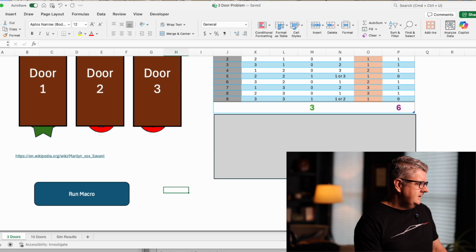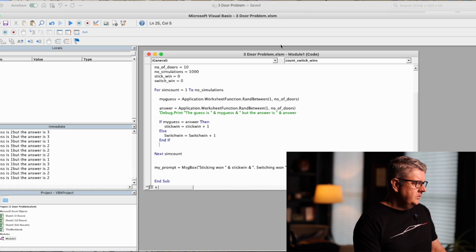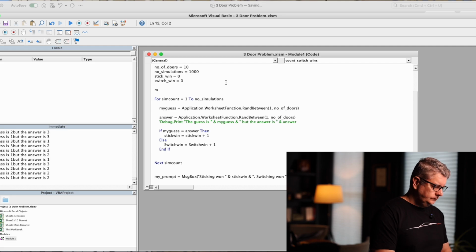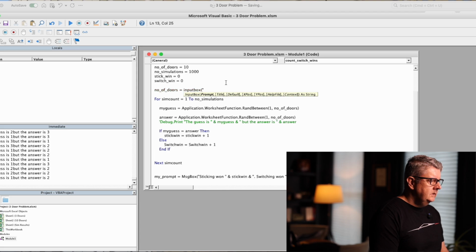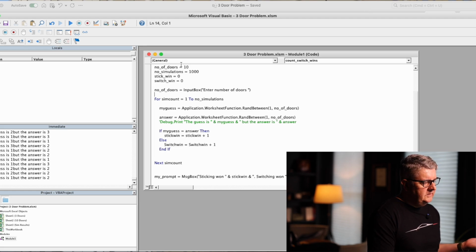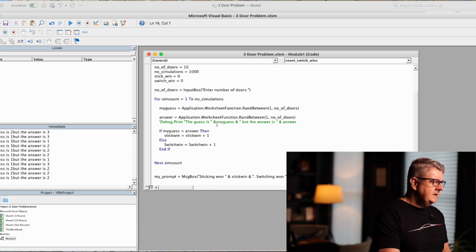So now let's make this a little more fun. Let's take the code and ask for the number of doors. All right. So let's do this. Number of doors equals InputBox prompt, "Enter number of doors", comma. Well, that's it. And then it's going to run that number of doors. Here I've defined it just in case, but we don't need that.